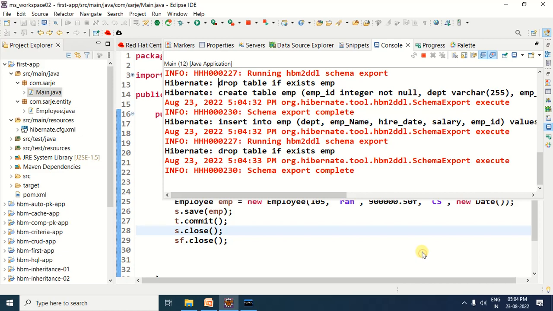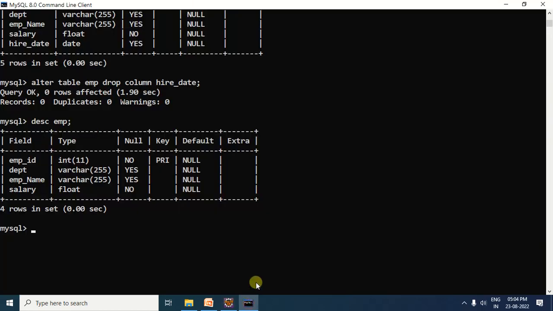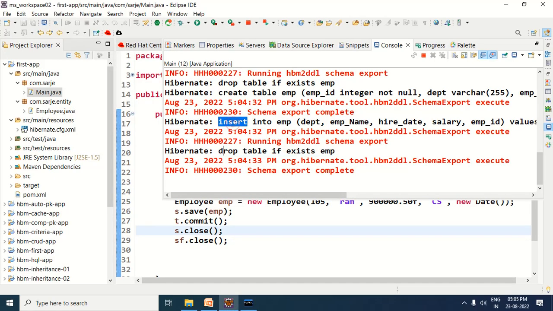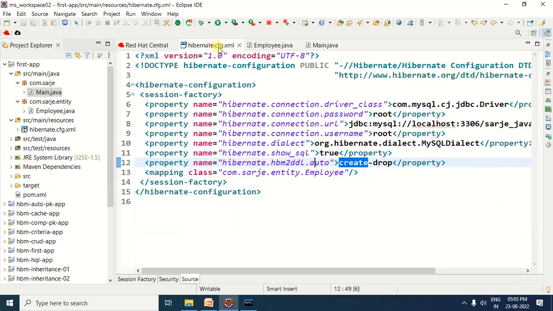Run as Java application, and look here what happened: first the table is dropped, then a new table is created, then the given queries are executed, like I call the save method, so the insert query is executed, and then again the table is dropped. If you open MySQL and check whether the table is present, when you give show tables, there is no table here. There is no EMP table. Although it was created and data was inserted in it, it was dropped again. So when you write hbm2ddl.auto create-drop, this is drop, create, and again drop.